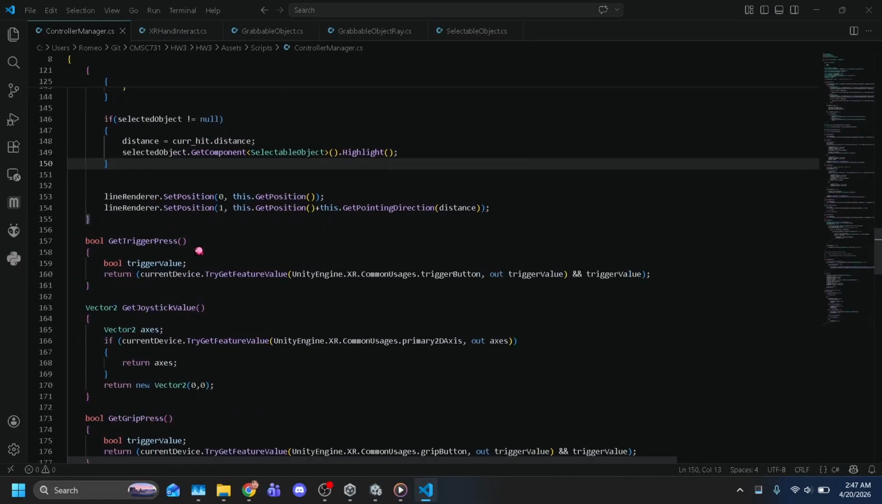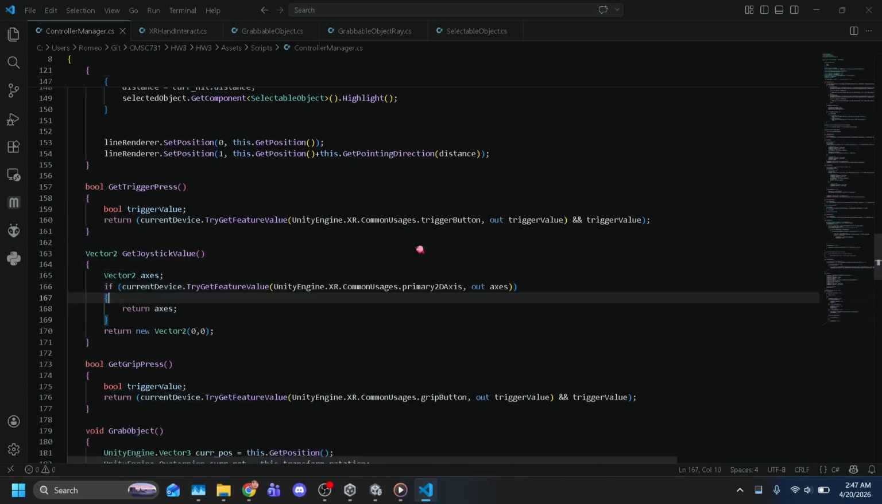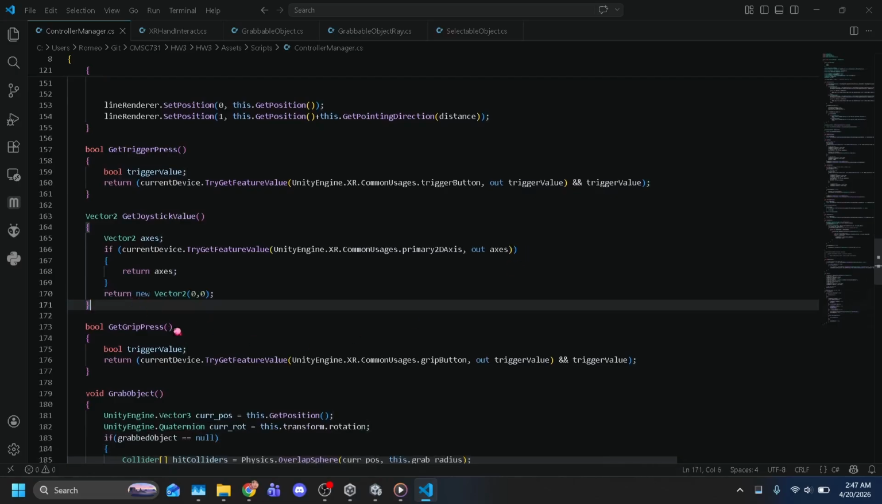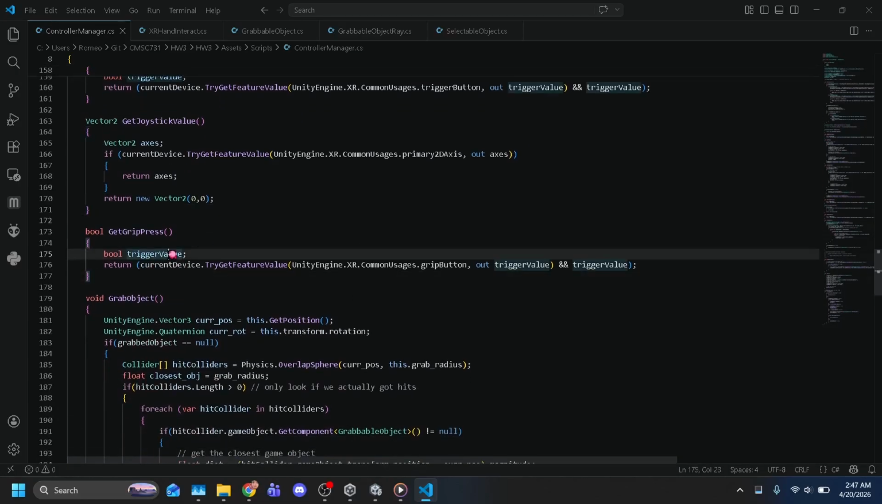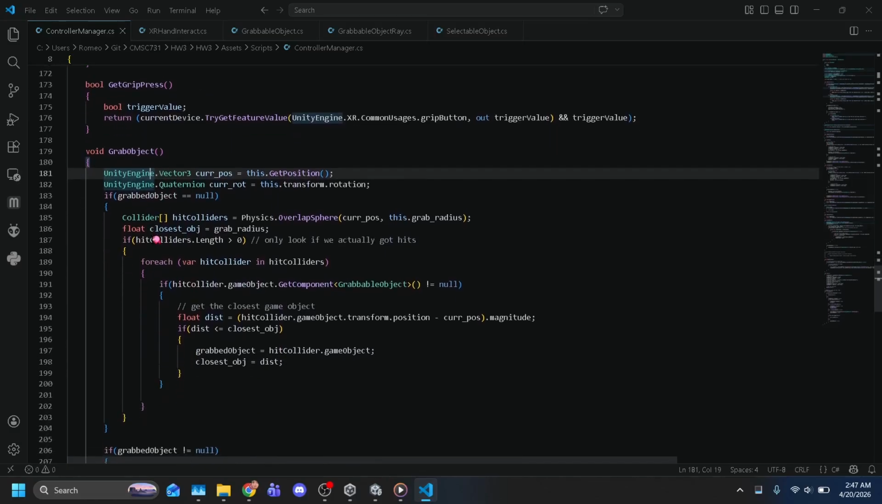Here's me getting the trigger value, getting the joystick value out of the axes. So I read both axes and I return them both. And if this fails, I return just a zero vector. This is me just getting the grip button. This is me grabbing the object. So I'm basically checking.